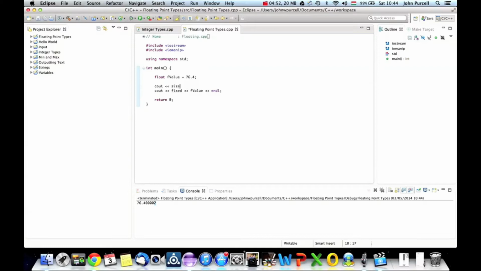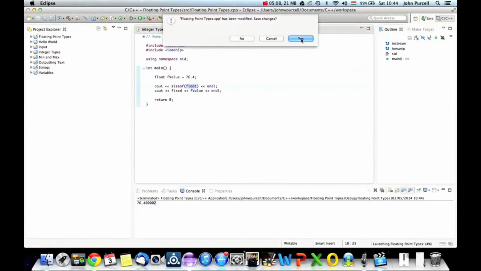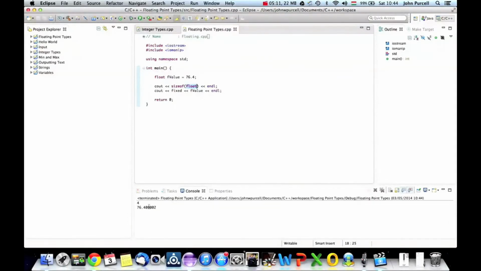You could type sizeof float like that, or you could also use sizeof on your variable. So we were typing sizeof and then round brackets immediately after it, and in that we're putting float, or we could put f value in there, it would also work. And if you run that, you will see that a float on this compiler, at least on this system, takes up 4 bytes.